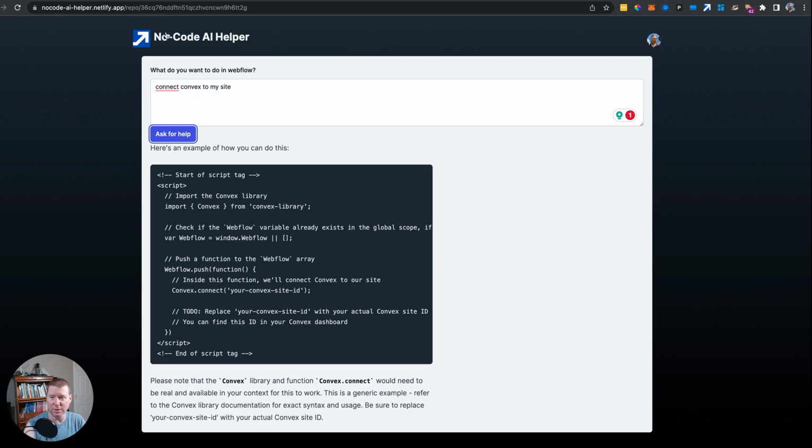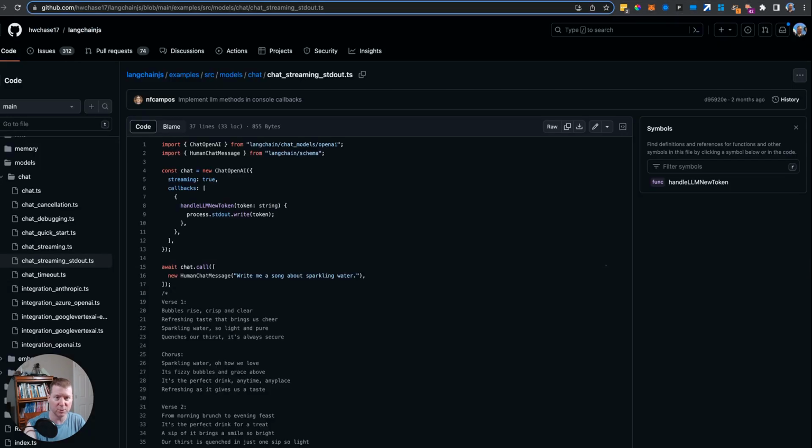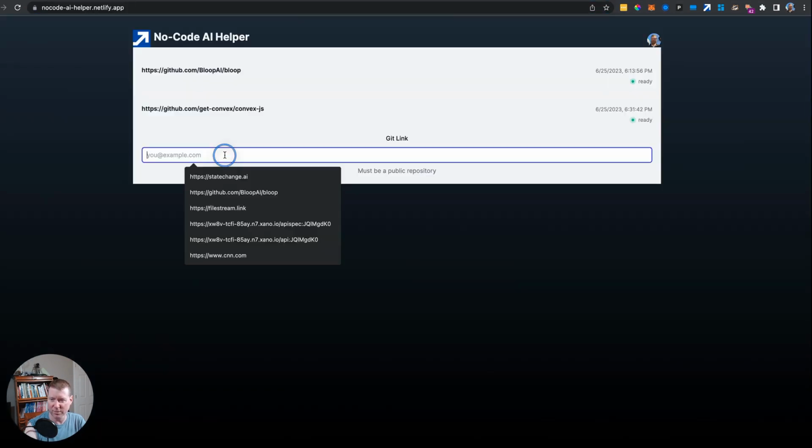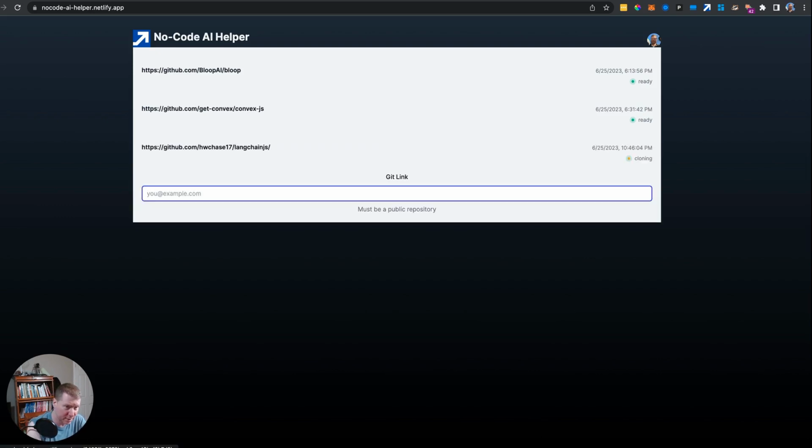So the idea behind the no code AI helper is that you can just provide a link to the GitHub repository that you might be working with, and we could just provide it with a link to either the page that would reference it, like npm or whatever, or you can reference just the actual GitHub repo. You would bring it back over here. You can just punch in that Git link and press enter, and it will automatically start cloning it.